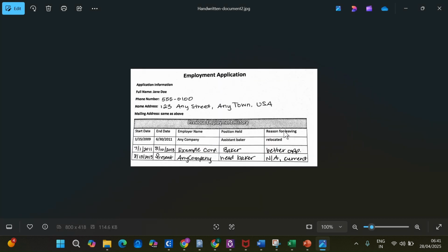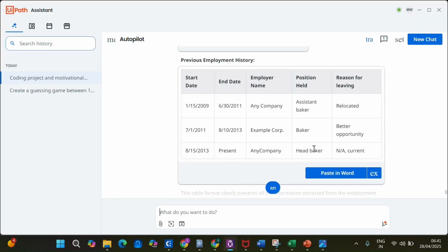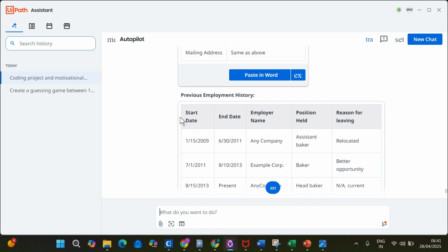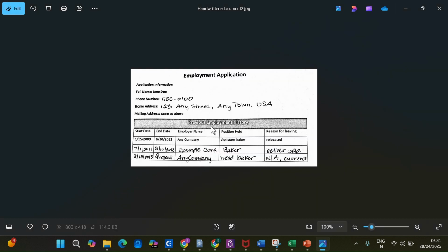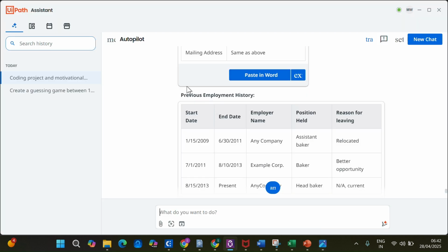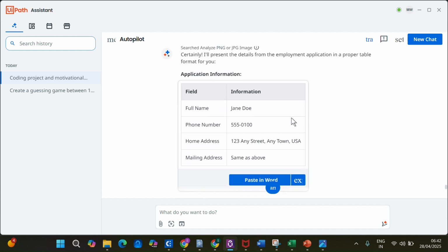This is considered a header because if you see here, it is start date, end date, employer name, position held, and reason for leaving. It clearly and properly identified that these are the headers and the previous employment history. It is given here, so the same is extracted here as well. So it has the AI capability to understand what our request is and give me the details.